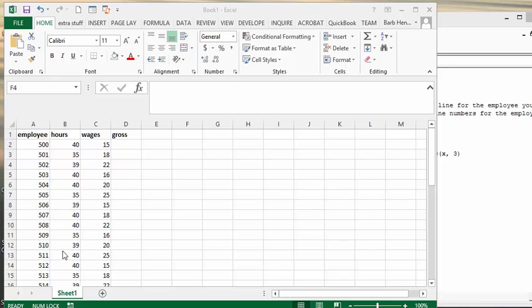So I've done a very simple example of what we're doing here. I have employee names starting at 500 here, I have hours, and I have the wages. You could simply do this without the macro, but this is just showing you how you can have them select which rows you want them to do. So here I'll run over to my code.